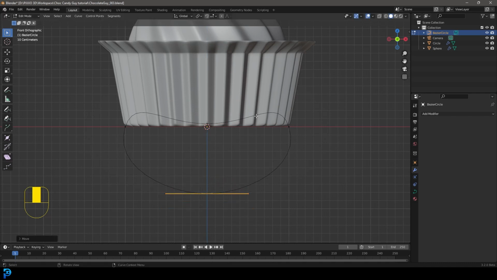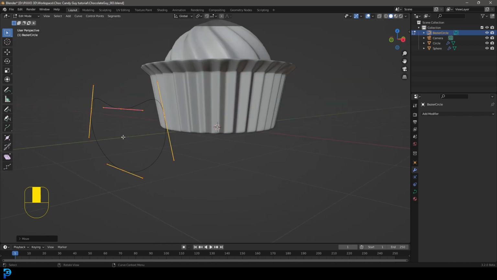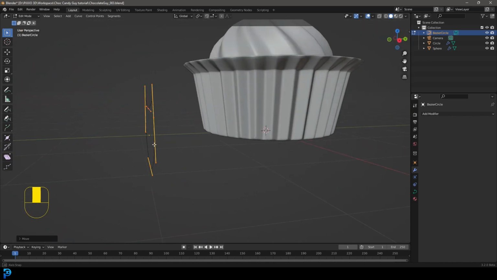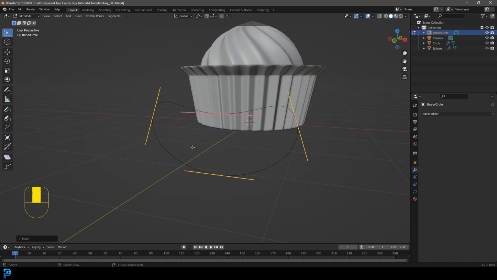Now you can see we're making a mouth here, obviously. So you want to also make sure you select all of this and you go G, Z, and you just move it up. We want that origin point, that little orange dot you see right there, we want that to be in the middle roughly. Okay, so just make sure you keep that in mind.